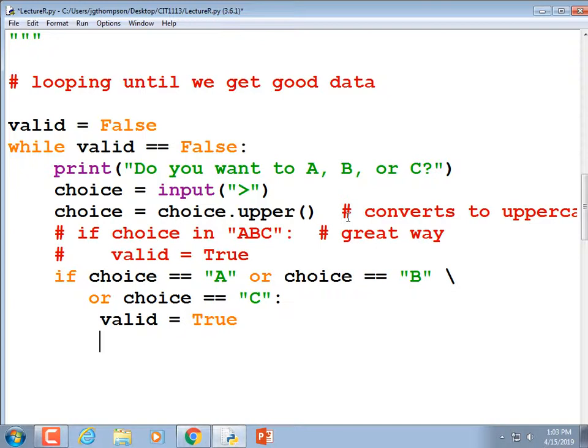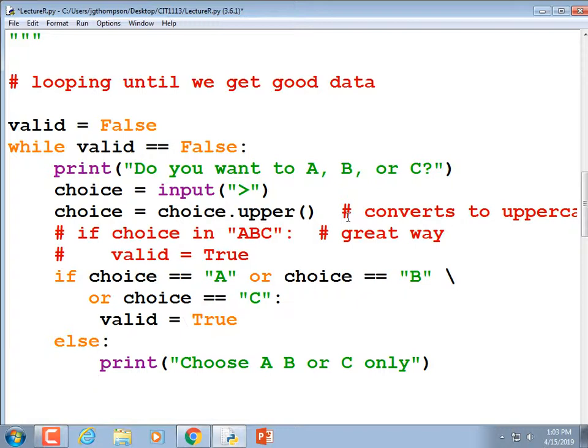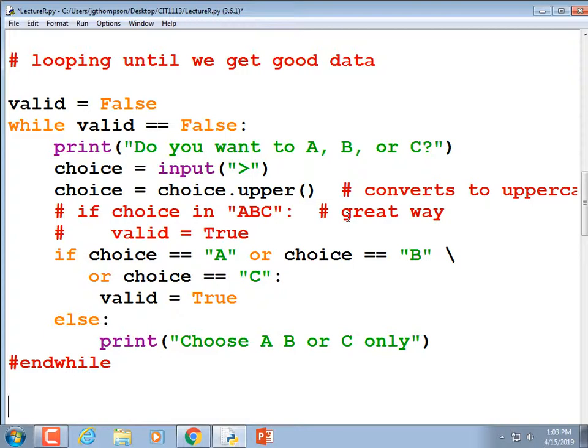So as soon as y'all type valid equals True, you're going to back tab one level and you're going to have an else. So else colon, print("Choose A, B, or C only"). And then I'm going to put an end while here as a comment. Don't put that in there without a comment if you're trying to write Python code, or else it's a syntax error. One of the syntax errors I saw is somebody just did that in their code. They put an end while or end if without a comment sign in front of it, and so it crashed when it hit that point. If that's all it is, just put a comment in it, run it again, and it'll probably work.